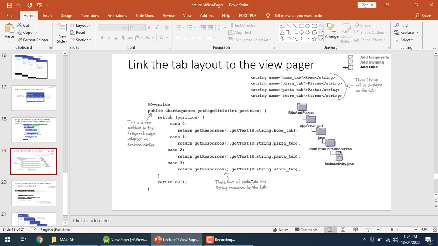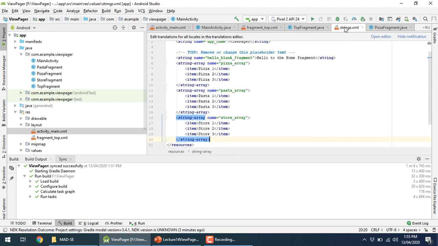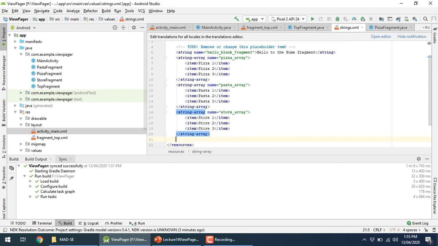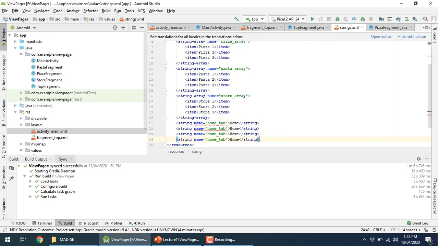So how are we going to provide the title? First we have to create titles inside the string. So I'm going inside the string files to create the title. So this is my string files and I will create titles over here. String name, I will call it the home tab, and inside the home tab I will write home. Then I will copy paste all strings over here. Pizza, this is pasta, and this is for store.